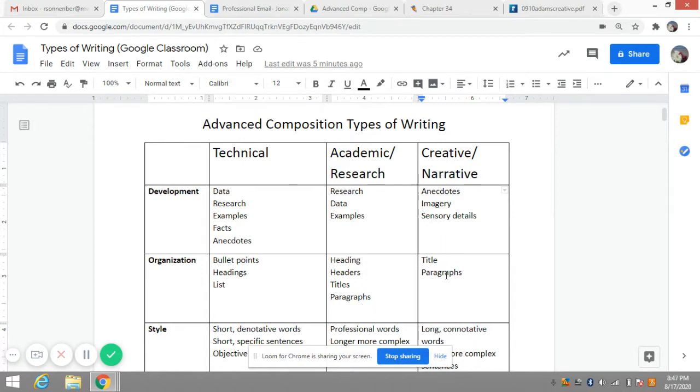For creative and narrative, sometimes there's a title and sometimes they can be paragraphs, but other times they can look extremely different. Let me show you just a quick example of each so you can see the drastic differences.